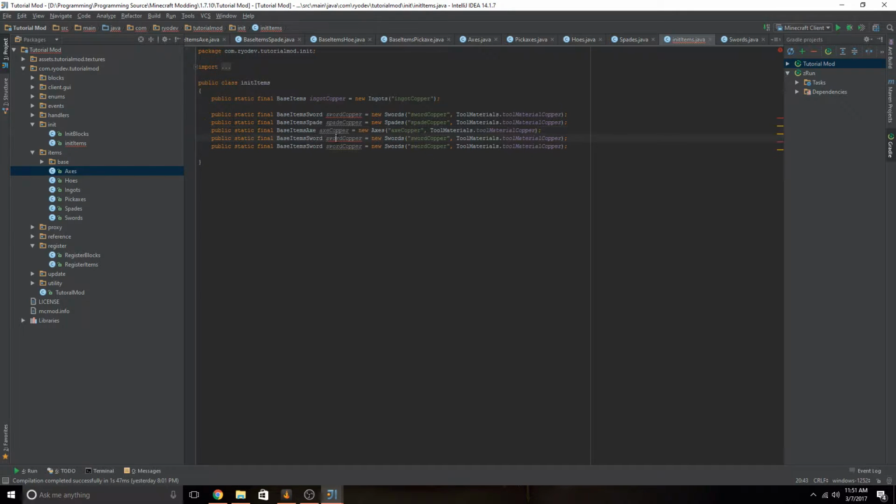Then we're going to do our pickaxe here. So instead of sword, it's going to be pickaxe. Pickaxe, pickaxe. Pickaxes everywhere. Pickaxe. And pickaxe. Underneath, then the last one we're going to do this for is our hoe. Hoe. Hoe. Hoes. Hoe. Okay.